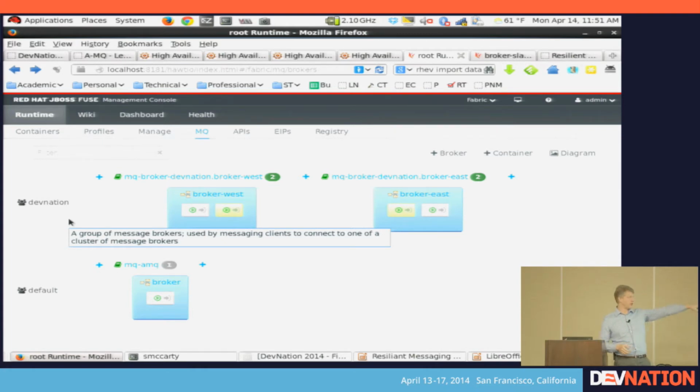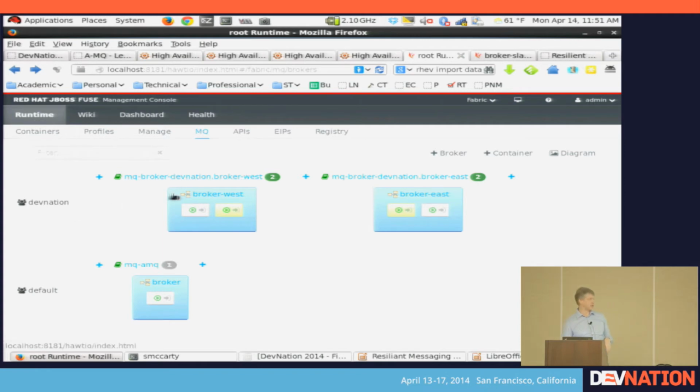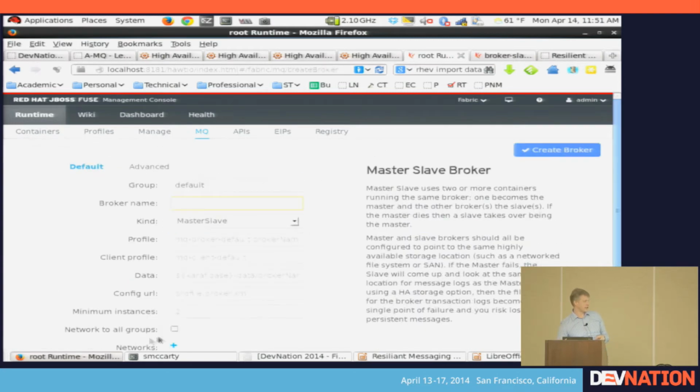I could also reference the individual name, so I could connect things specifically to broker east or west if I wanted to, again, through logical names. And you can also do that right on here.